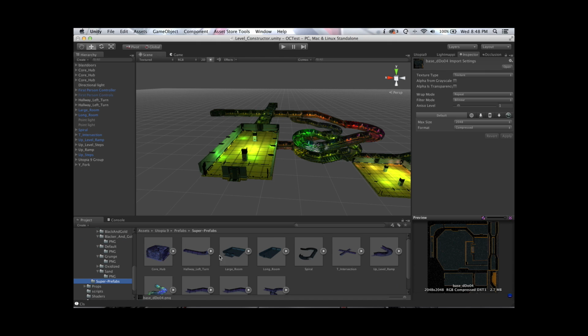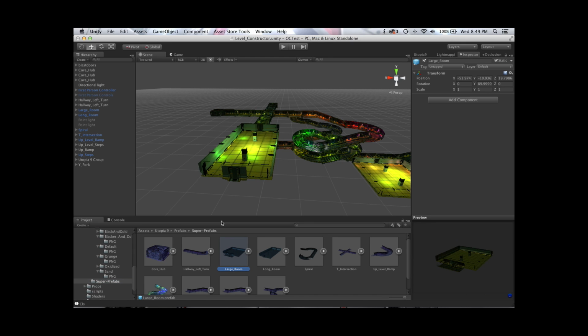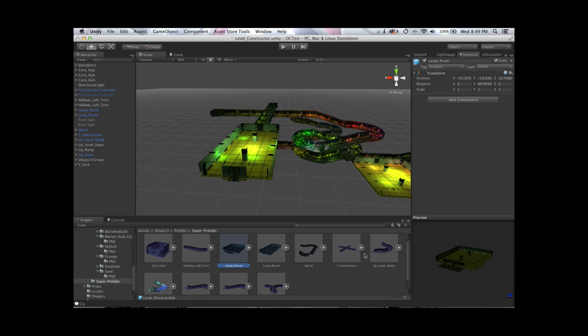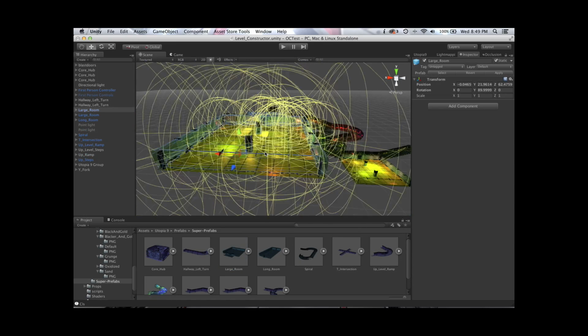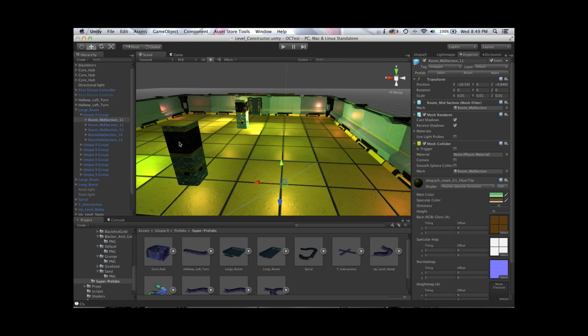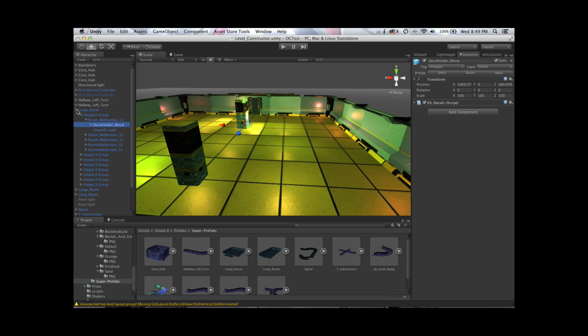We've got this folder called Super Prefabs, and these are kind of like building blocks. You could spend the time and build your own large room, for example, but we made one for you, so we took all the different pieces that are required to build that and made it so you can just drag and drop it onto your scene. If you actually get in and start looking at the pieces that make this up, well, here's the large room, here's the group, and here's all the different stuff that makes that up.